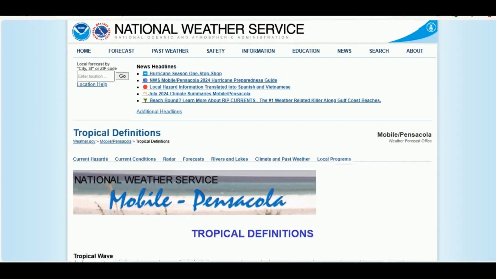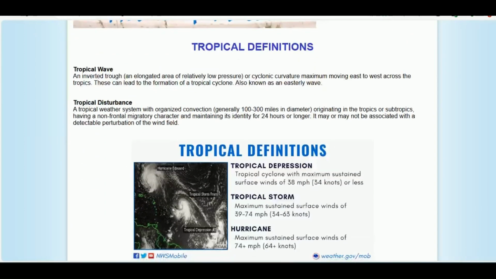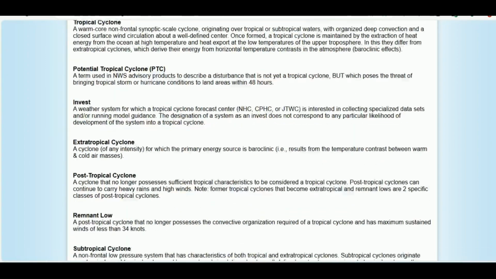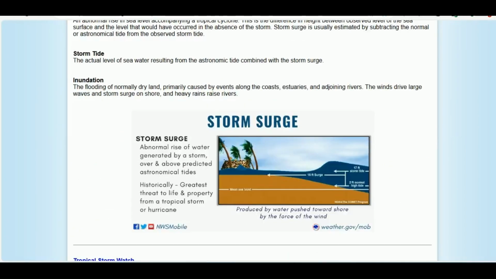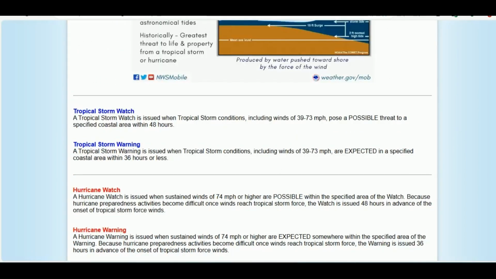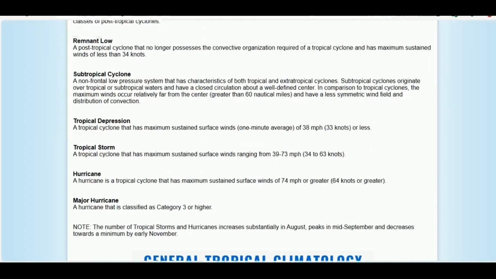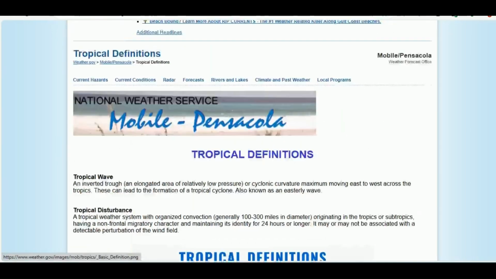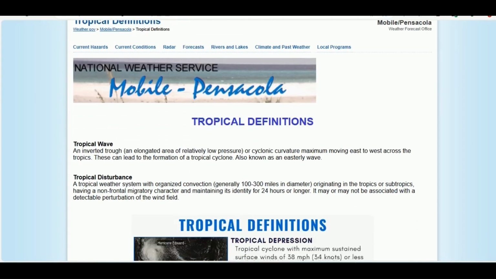So the National Weather Service in Mobile has done a really good job of compiling some tropical definitions, and also climatology of hurricane season, and also some of the products that are issued for tropical storms and hurricanes. So I'll put a link in the description box down below to this list here, and I'm just going to hit the high points. Here are some of these definitions.